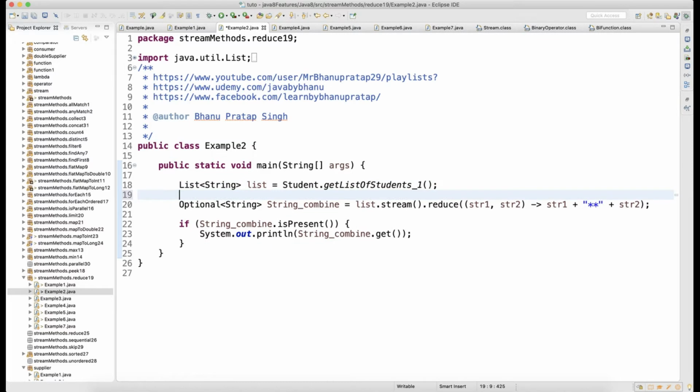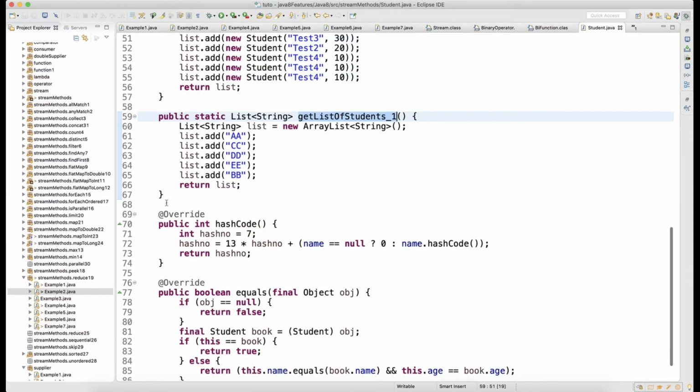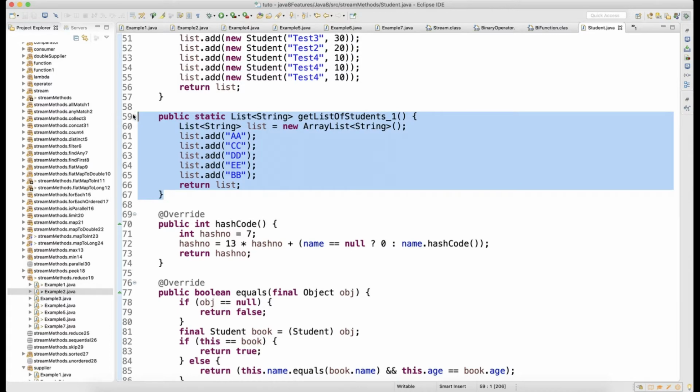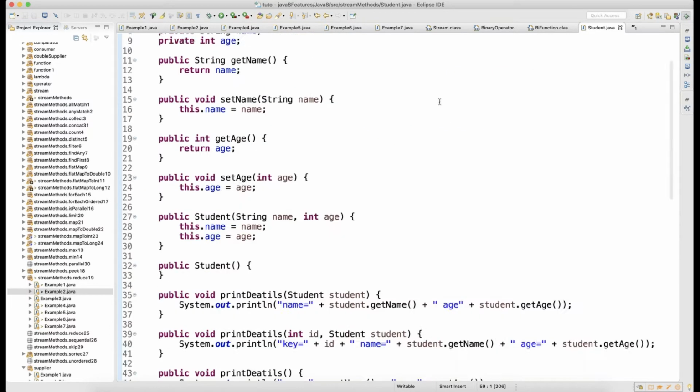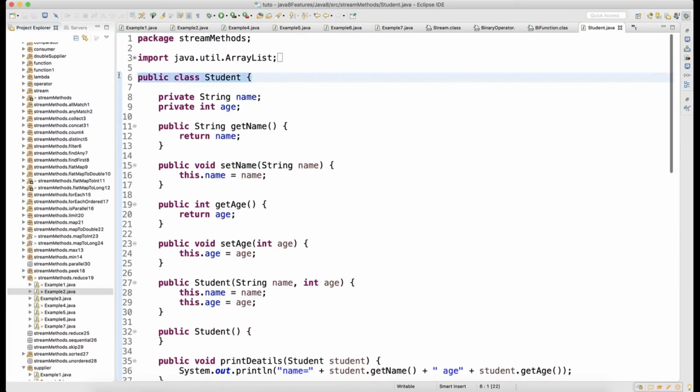Here, if you look, we have a list, okay? Get list of students underscore 1. So there is one method which I have designed, and I have already explained this when I was talking about it. What I have here, again I will go back and tell you, is a student class.